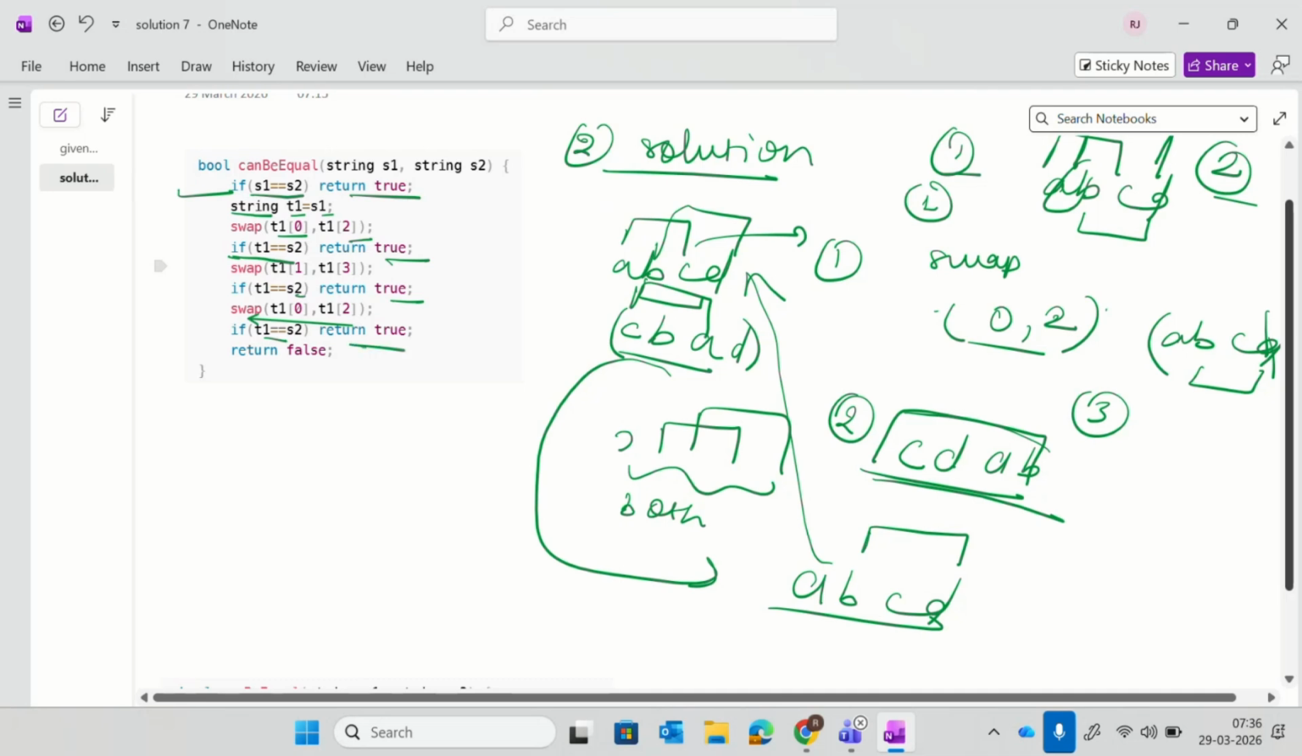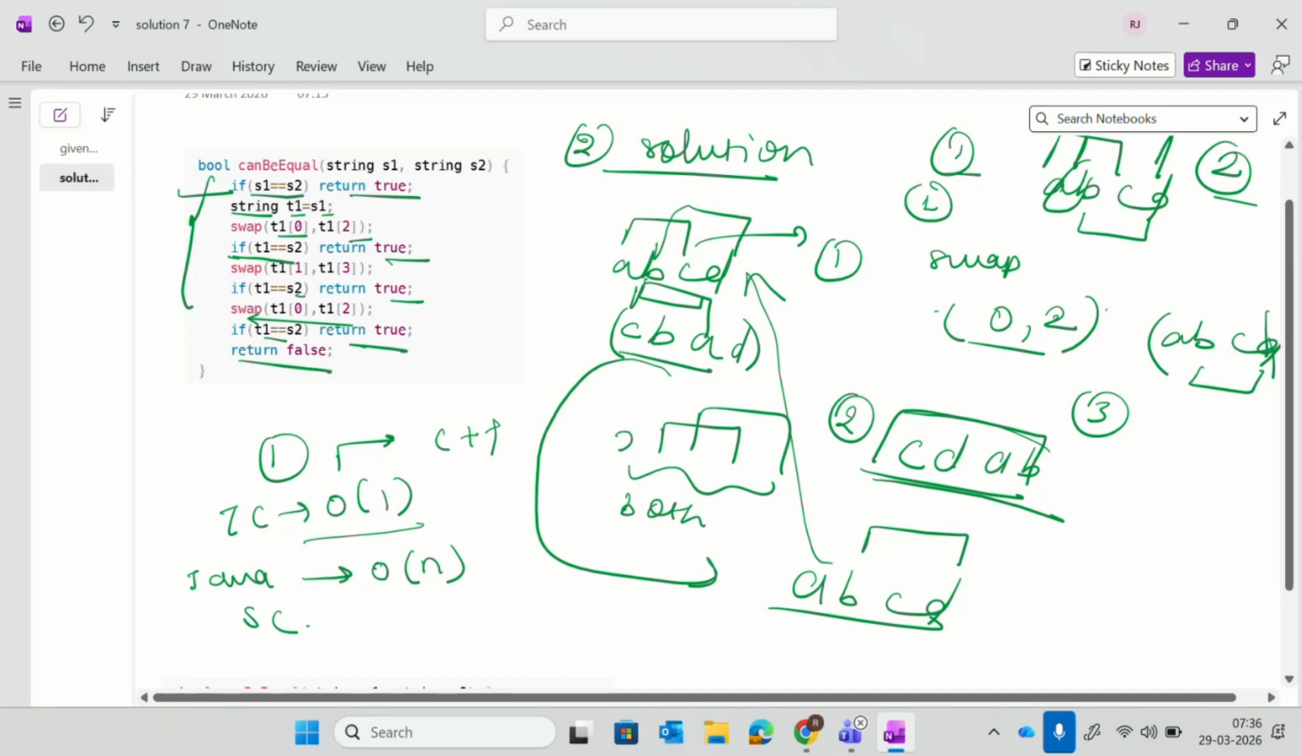And I can try to validate, and if it is equal, then I can return true. Otherwise, I can return false. This is the first case. What can we see in this case? We have time complexity of big O of 1, because swap will not take much time, it will take constant time in C++, but in Java or Python it can take big O of n. But space complexity is big O of n because we are using this string which is of length n.